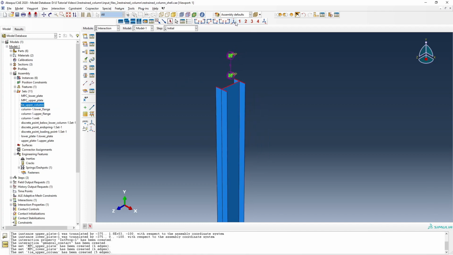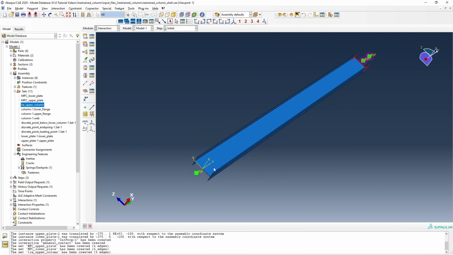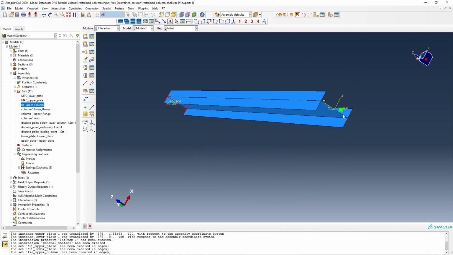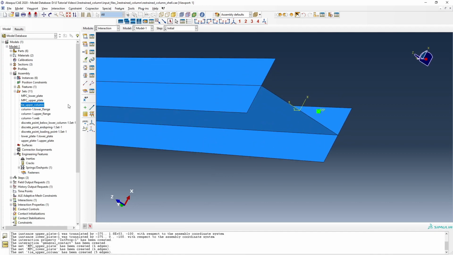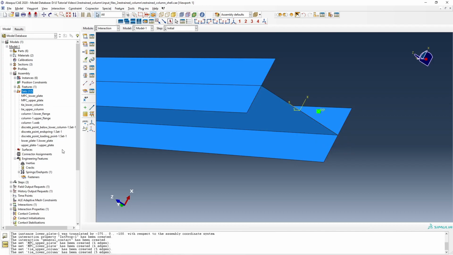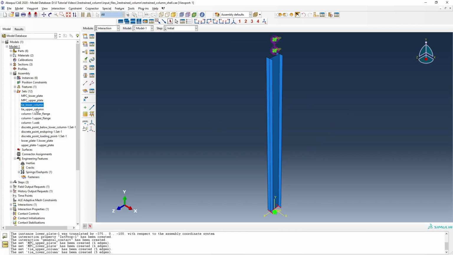And similarly for the lower part also, we can rotate, and then bring it closer here, and then we can create a set here, and this is now tie lower column, and then continue. We will select this and this similarly as we have selected before, and then done. So we can now see here this lower and the upper. So lower, and then go to the default view. So this is upper and lower. So the definition is completed.